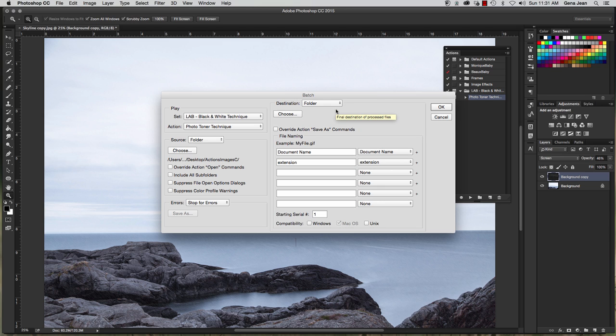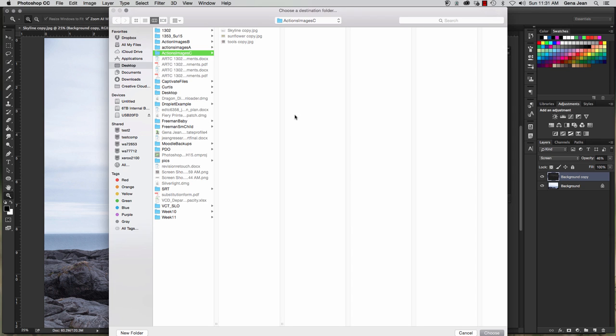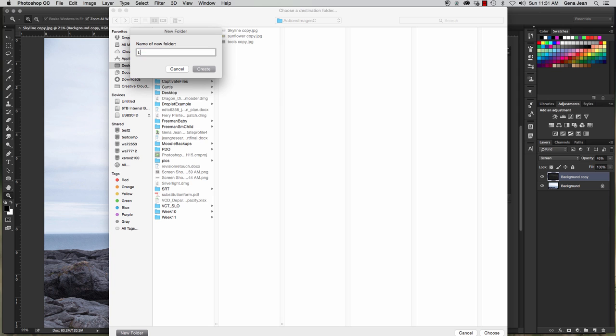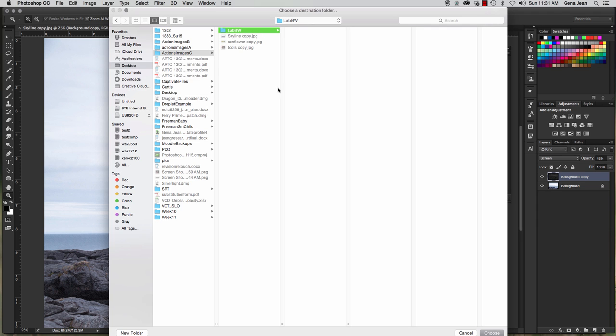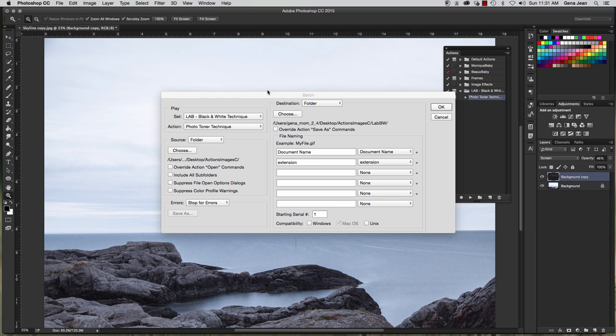And we're going to place this in a folder, and then we'll select Choose. I'm going to place the folder in the Action Images C folder so they'll all be together still. I'm going to click New Folder, and I'm going to name this one Lab Black, or Lab BW for Lab Black and White. Click Create. You see my folder is now there. I'm going to select that, and you can see here my path is listed.